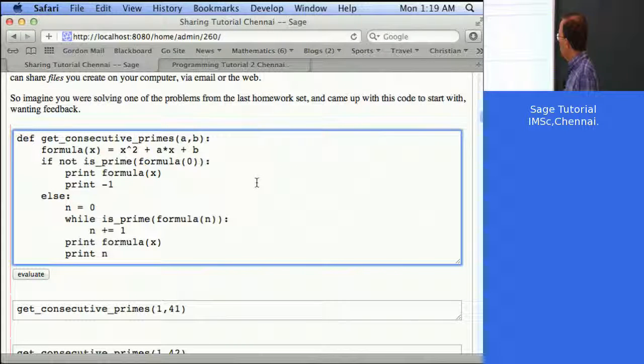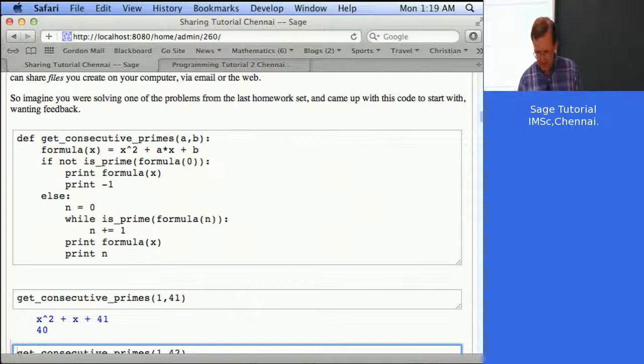So as long as this happens, I keep incrementing. And then as soon as it's not prime, it stops incrementing, and that's the last n. Then I'll print the formula and I'll print n. And lest you doubt that this works, if I get consecutive primes with x squared plus x plus 41, there are 40 of them in a row, which is exactly what the Project Euler site gives as the example.